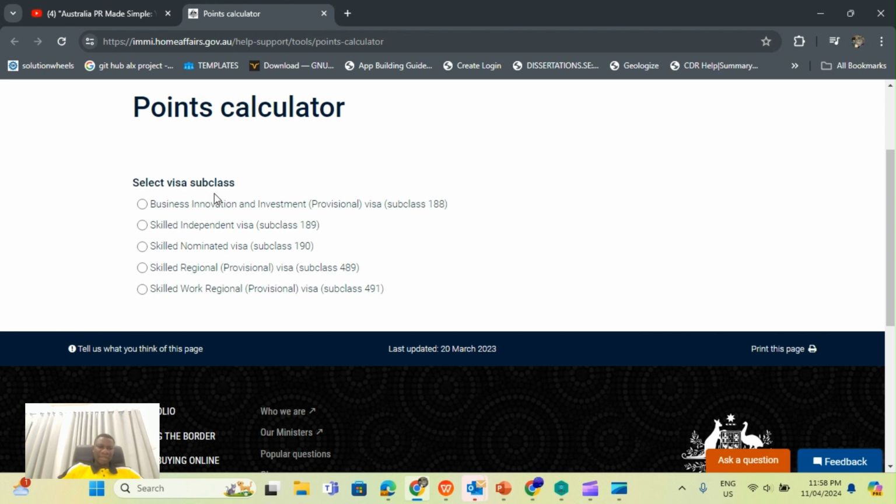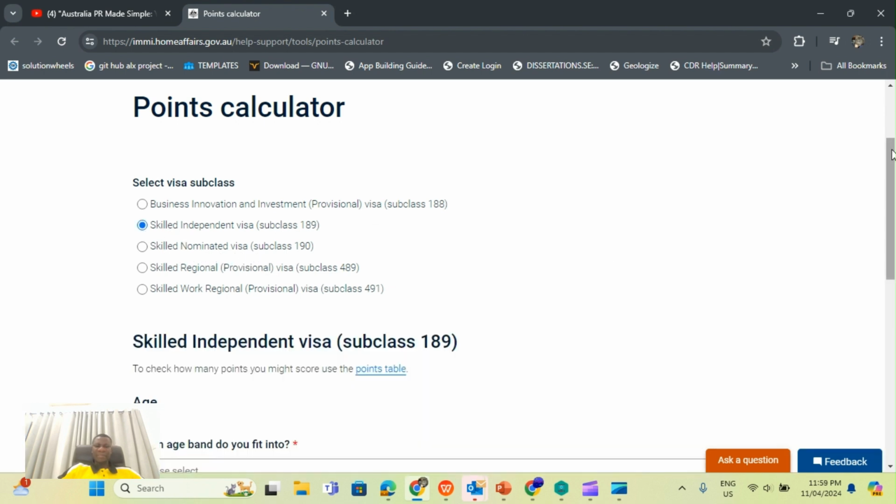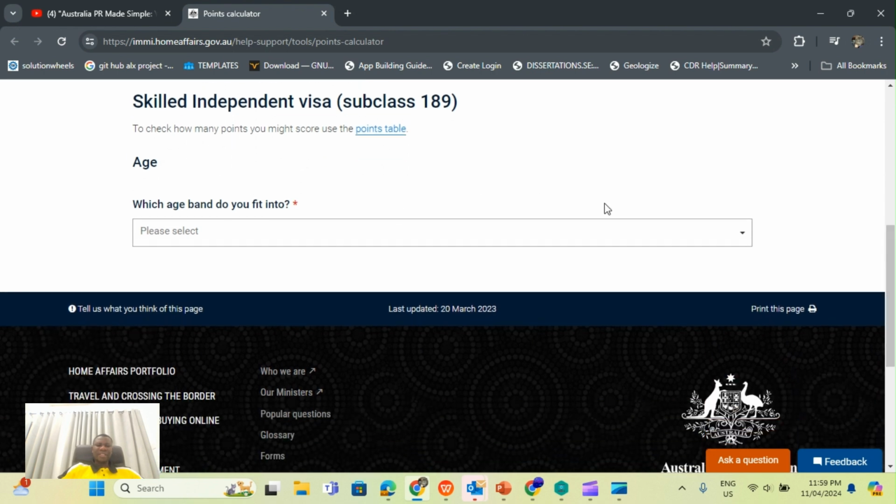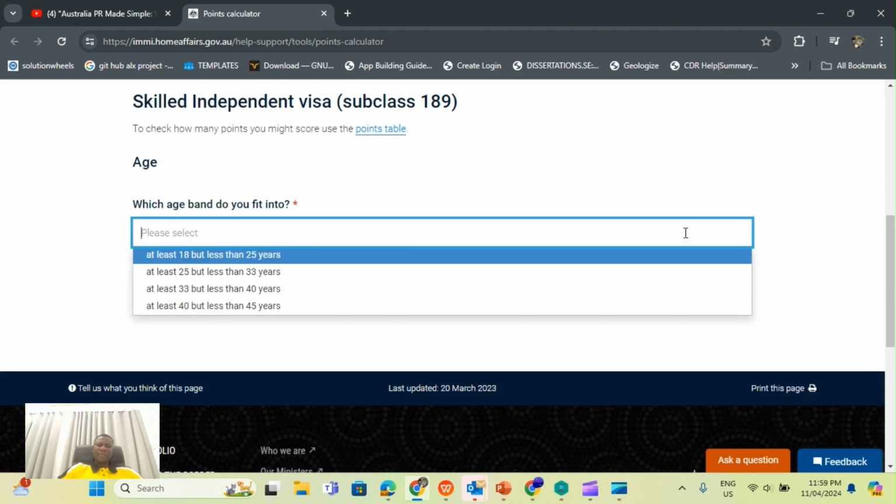You look at the point calculator, select visa subclass. Let me say I want to go for the skilled independent visa, which is what most people want to go to, all skilled nominated. So let's go for the skilled independent visa, and that's subclass 186. So the first thing is your age. Let me say I'm 24 years of age, so I can select at least 18 but less than 25.